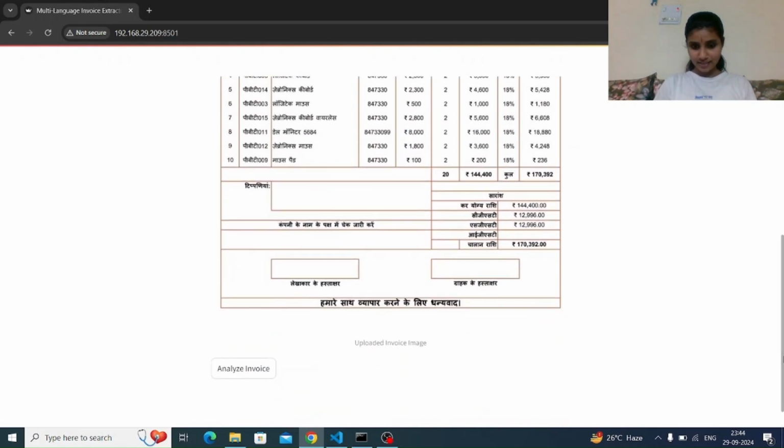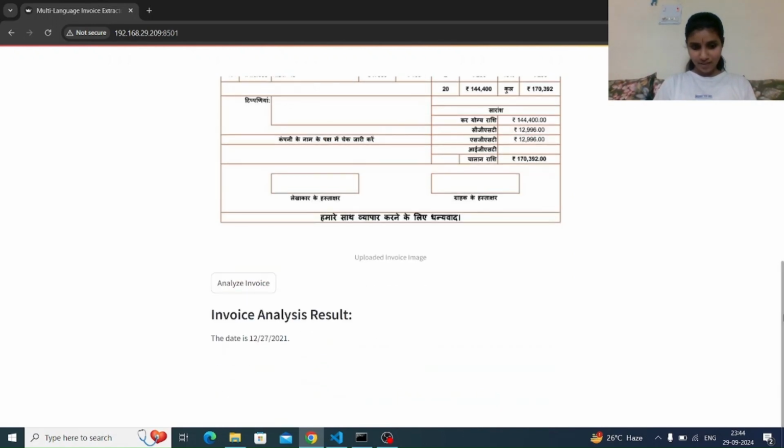What is the date? Analyze invoice. Wow. As you can see, it has analyzed perfectly.